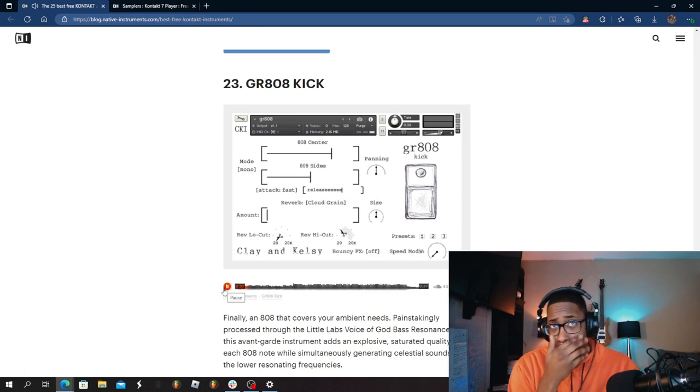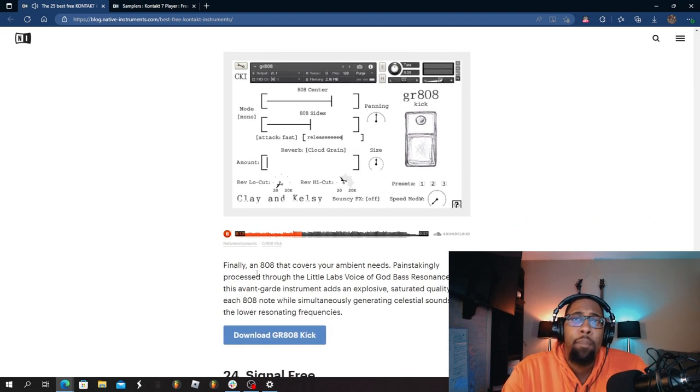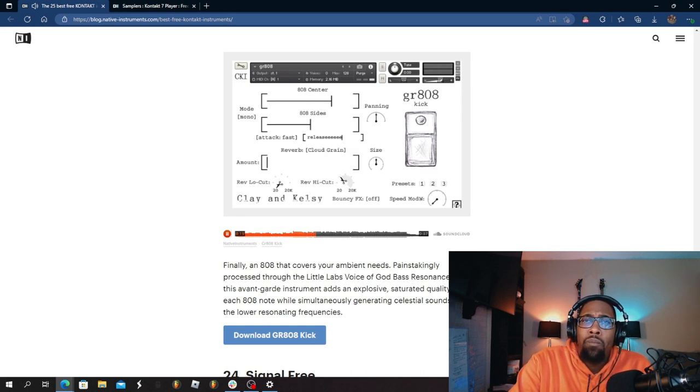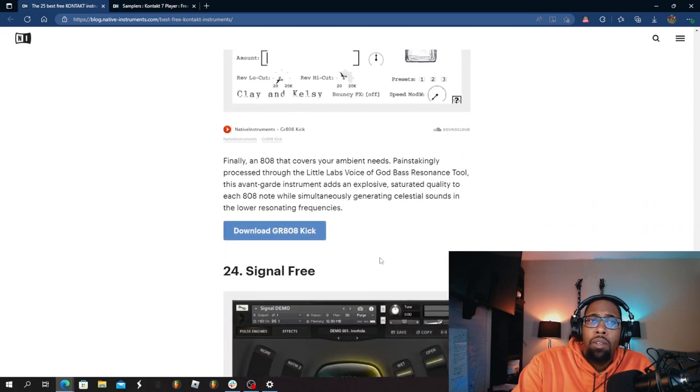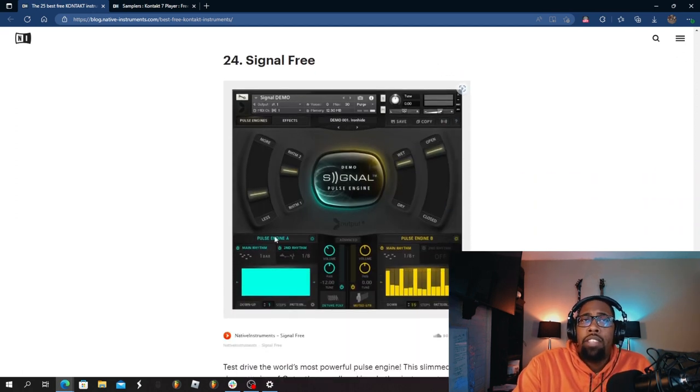It's an ugly plugin. So it's an ambient 808. I don't know if I like it, but I don't think I hate it either. So I'ma grab it personally just to see what's going on with this thing. It's an ambient 808. That's interesting. Next is Signal Free.